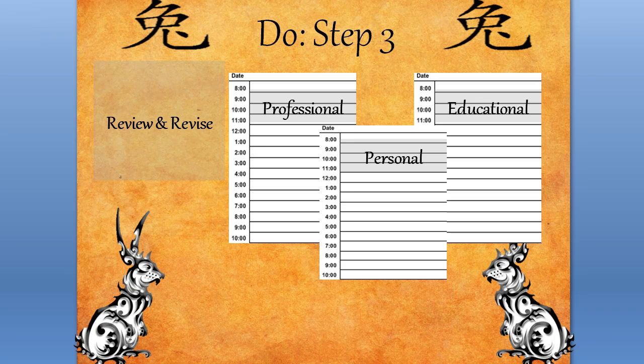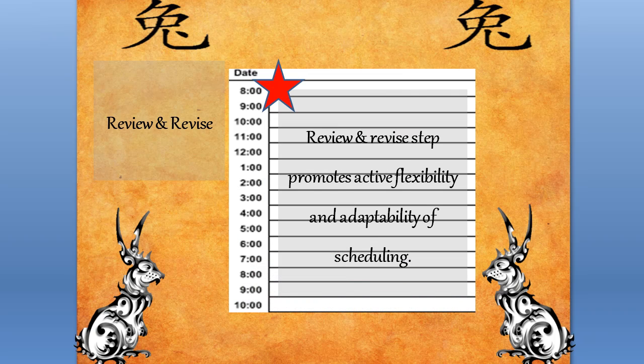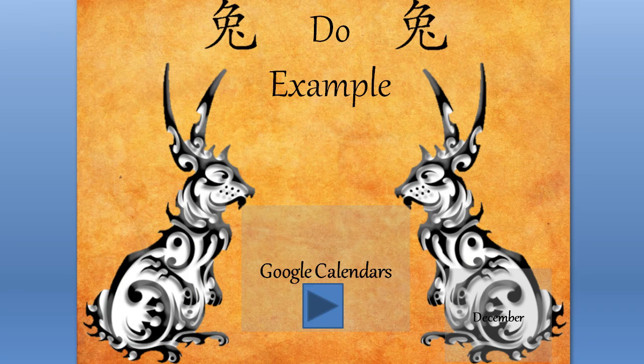Step 3 is review and revise. In our schedules, we need them to be as flexible as possible so that we can adapt them to what happens. Things change on a day-to-day basis. We need to roll with the changes as best that we can. And again, reviewing and revising promotes active flexibility and adaptability of our scheduling. For today's exercise, we're going to look at a common online calendar system that can be used, and that is Google Calendars.